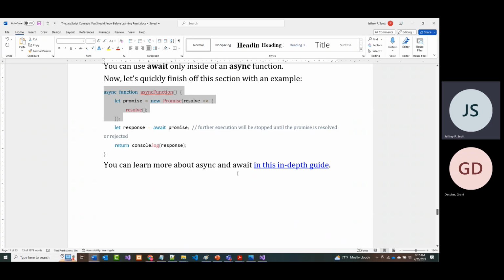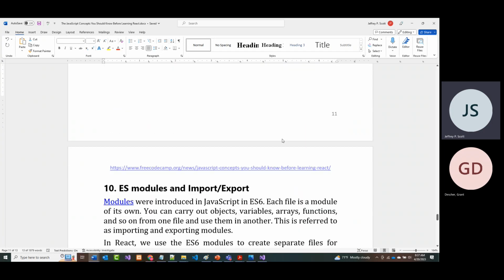Now, you can do whatever you want to do, all of you, but I would suggest that you do look at their in-depth guide, because one of the things students have continued to struggle with over time is the use of async and await. And this guide isn't bad as far as giving you an introduction to it.